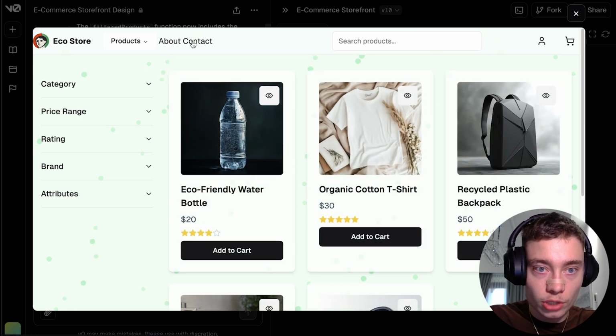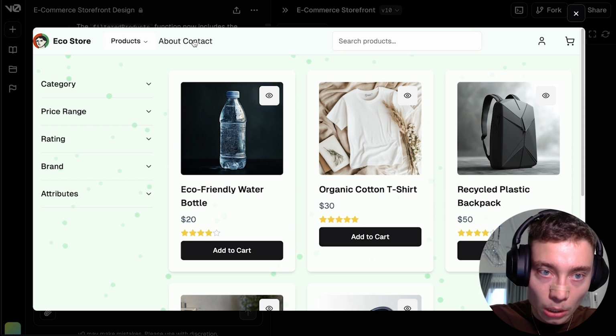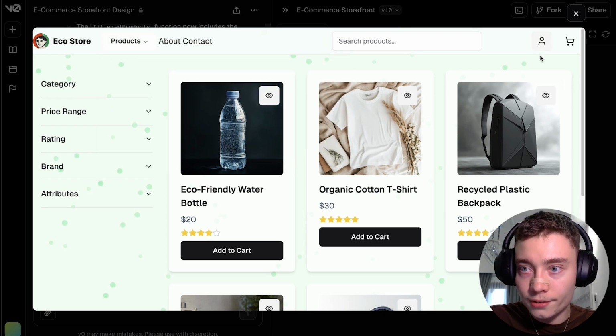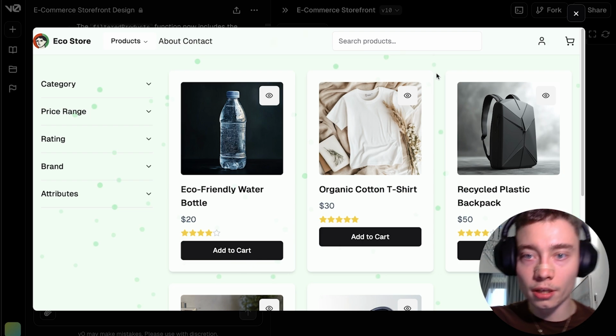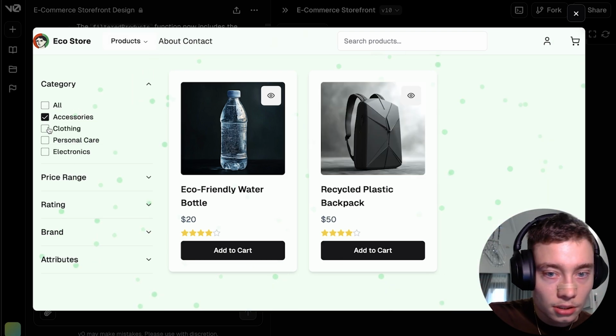Let's see about contact. So we didn't add any about page. Maybe we can tell it to do that. Featured product. Home and living. So this still doesn't work. This product section. And the user, there is no way. Yeah, we didn't add a profile generator, although I don't think that's needed, to be honest. Let's see the categories. All right, this is working.